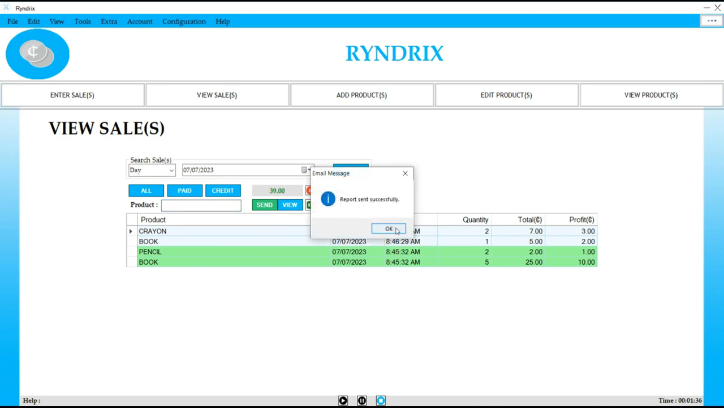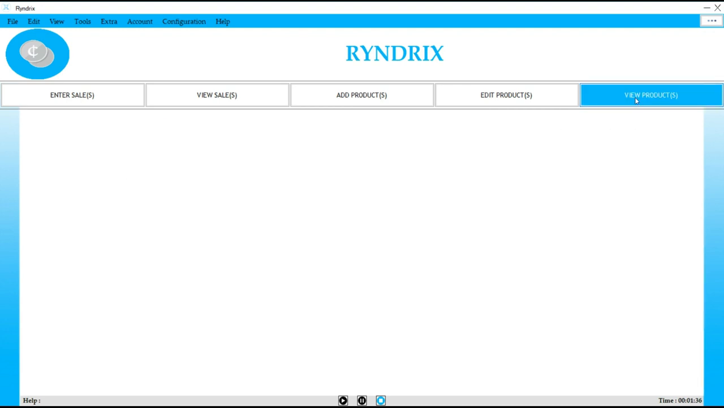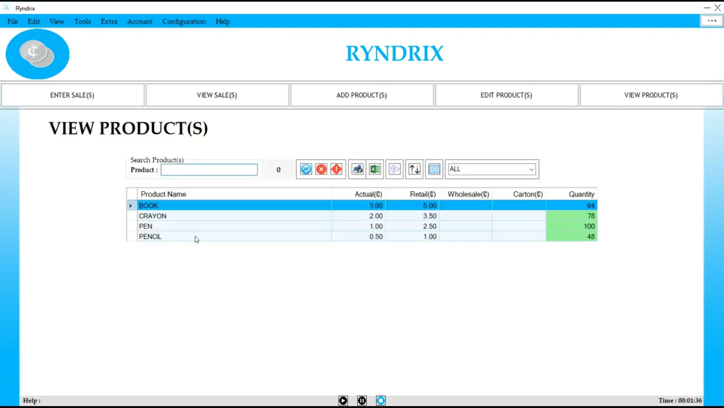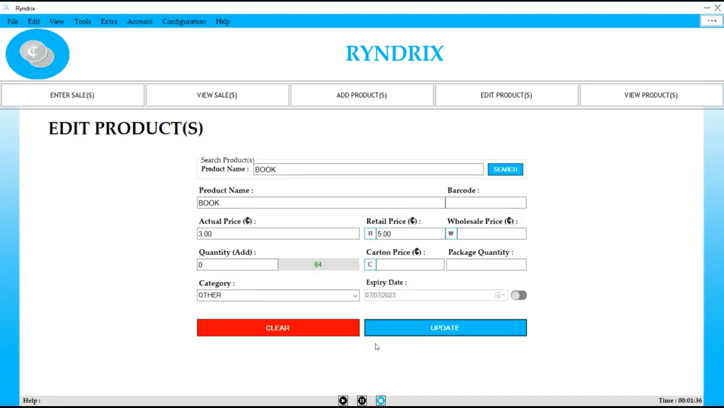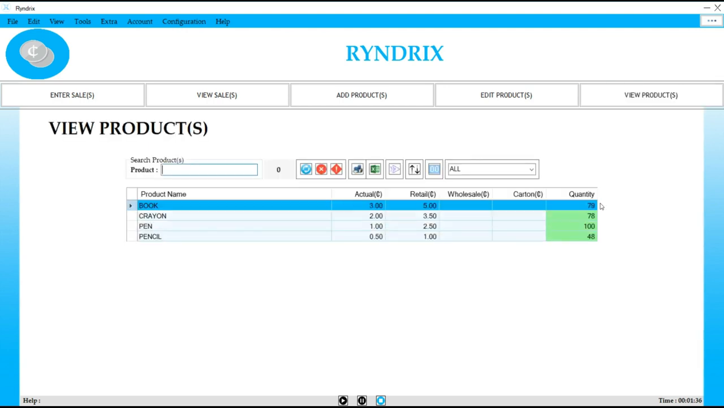It says report sent successfully. And also, when you want to make an edit, let's say a book, when you want to edit, you can edit. When you want to add an item, maybe you want to add 15, you can add it. If you want to change the selling price, any other thing you want to change, you can change. Then you update. So if you come here, you see the book has been added up here.